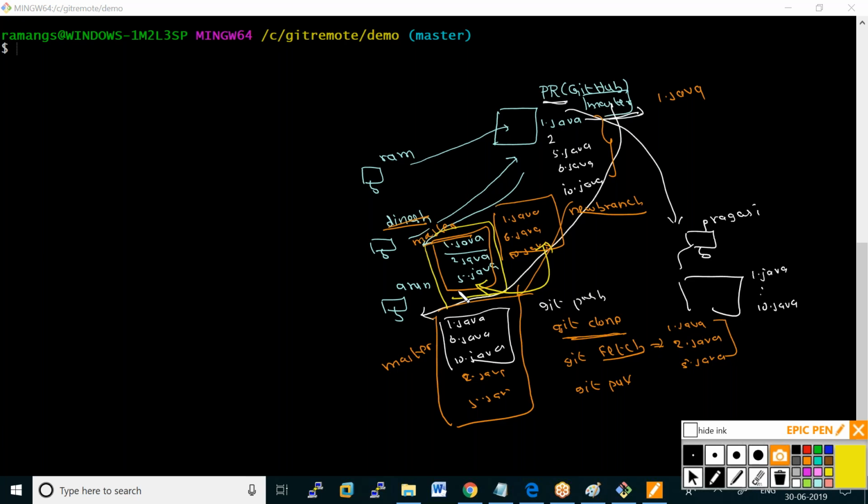Please make a note of this scenario. I give you 5 minutes of time, everyone. The scenario provides the output in case of git clone, git fetch and git pull.